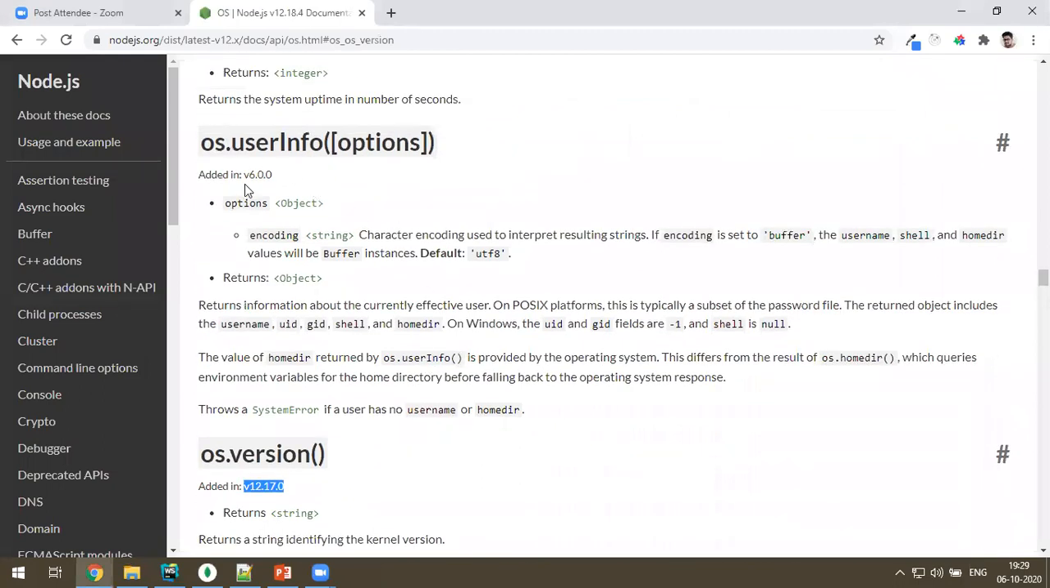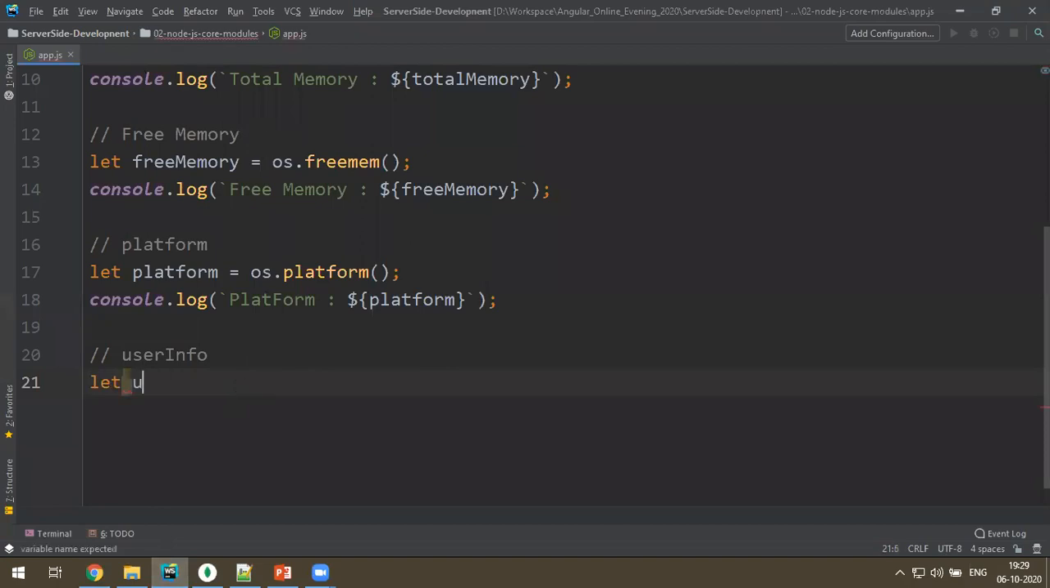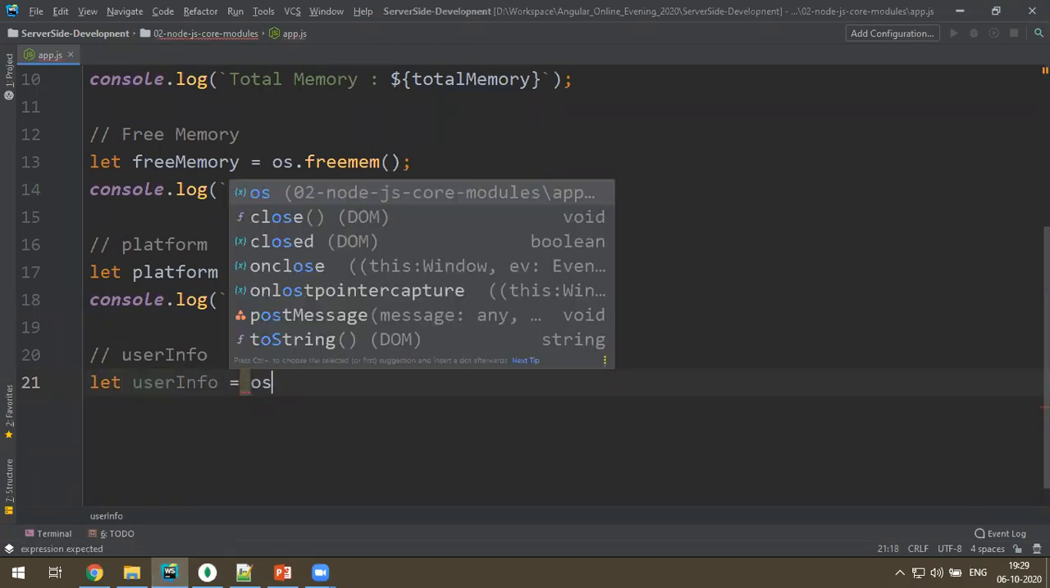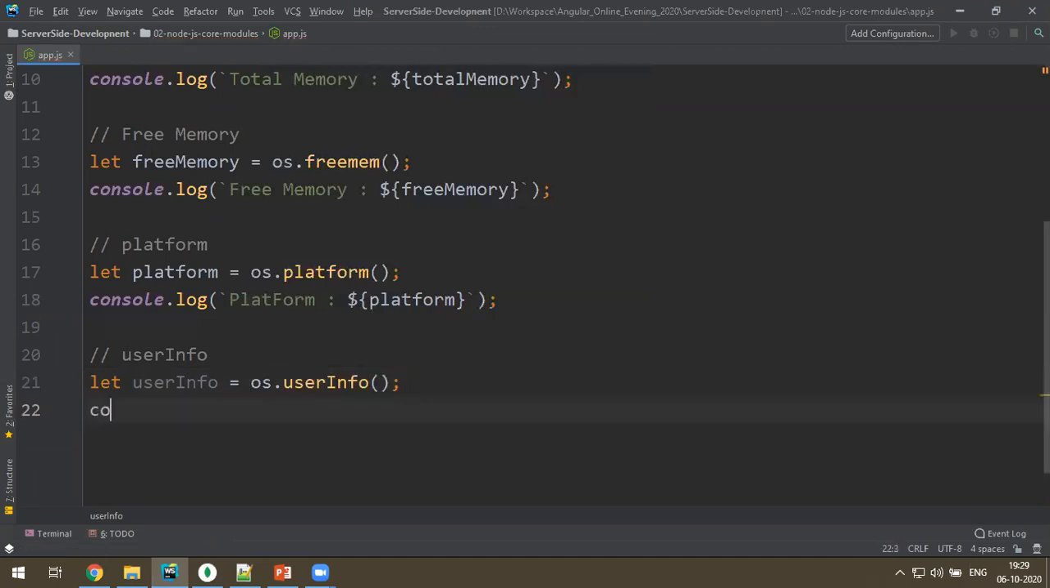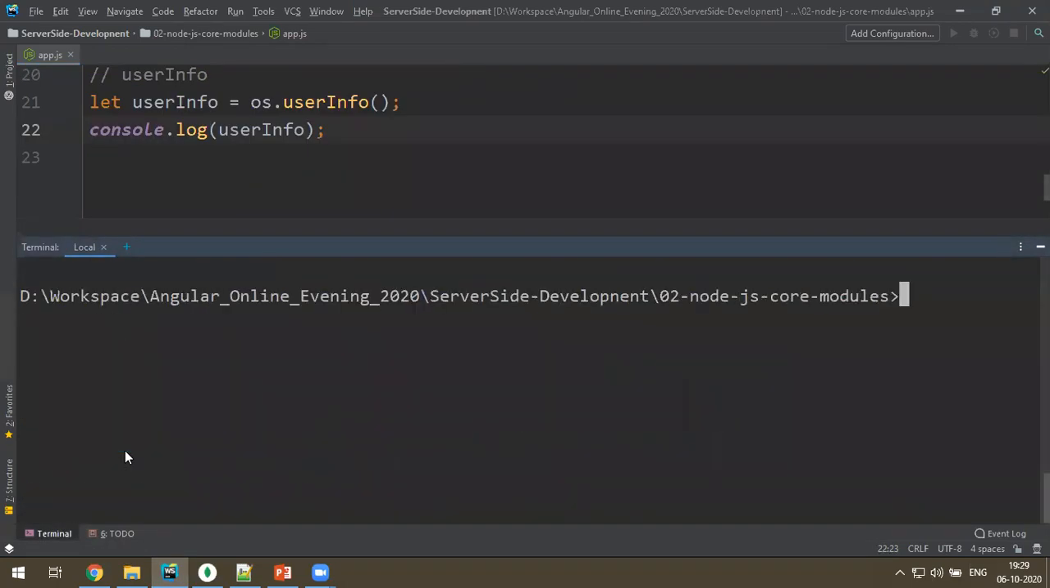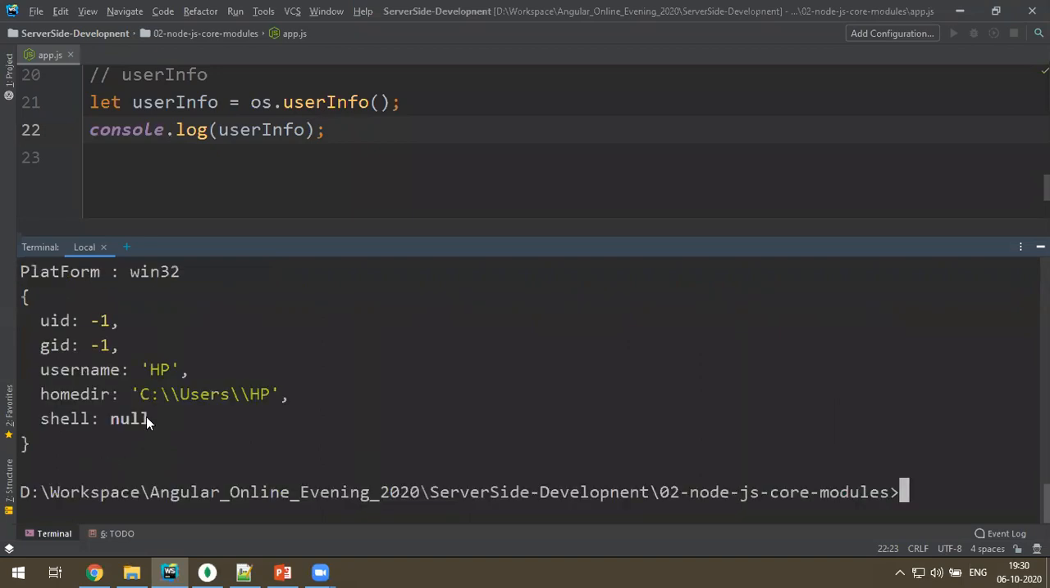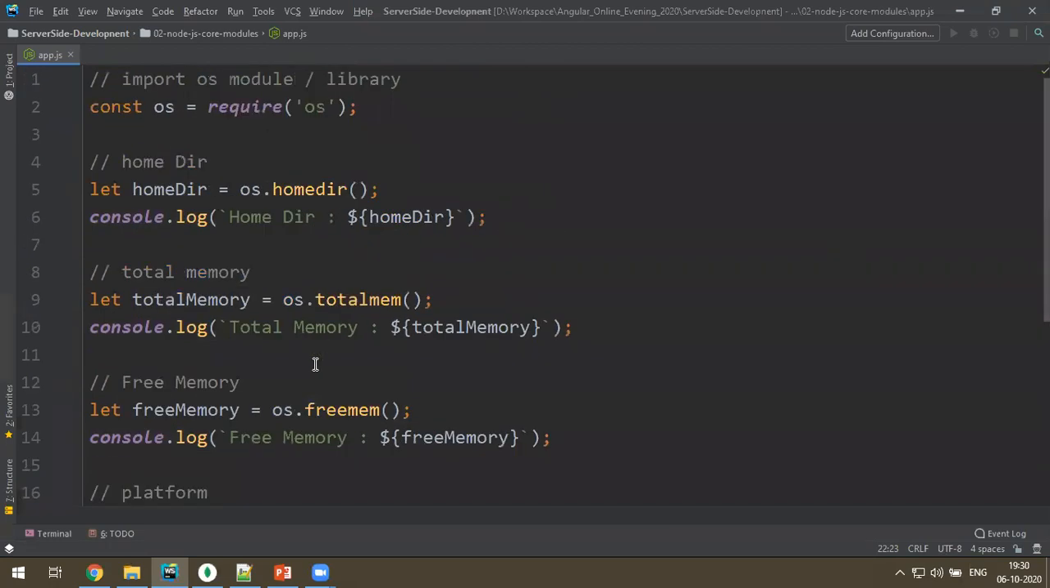Okay, user information: version 6 only is very old. Let's try. Let userInfo equal os.userInfo. Let's do console.log of userInfo. Let's see. Okay, clear the screen. Yeah, user information: I got the username HP and the home directory. This one, my system, right? Once I lock it, it will come as HP. Okay, so we got that. This is about the OS module.